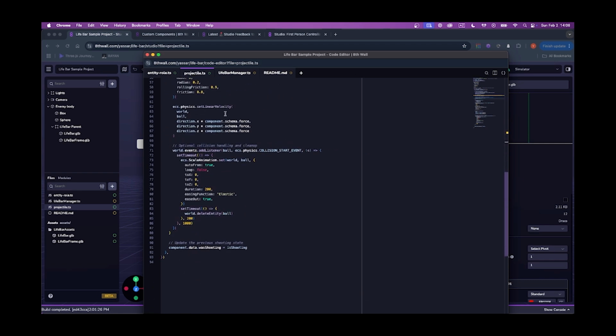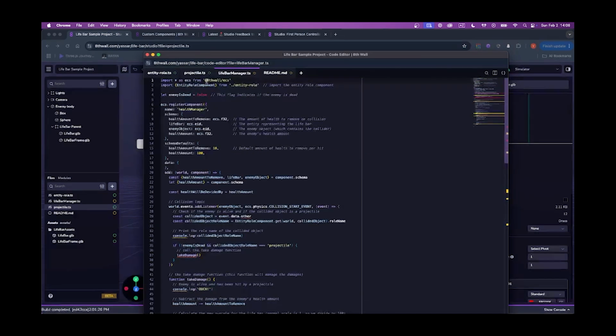Now let's check the next step. It's a life bar manager. This one is the component that's managing our life bar. First of all, we have the entity component that's also imported here because we need to check which role have collided with our object. And let's see what we have.